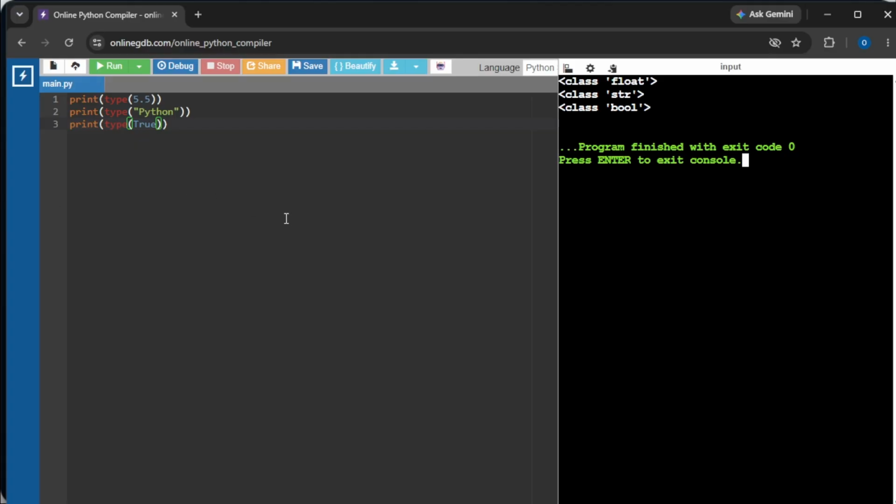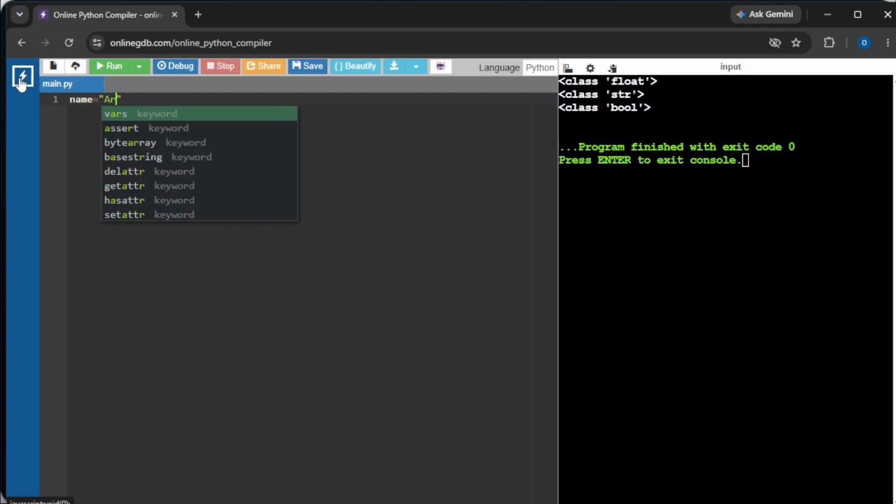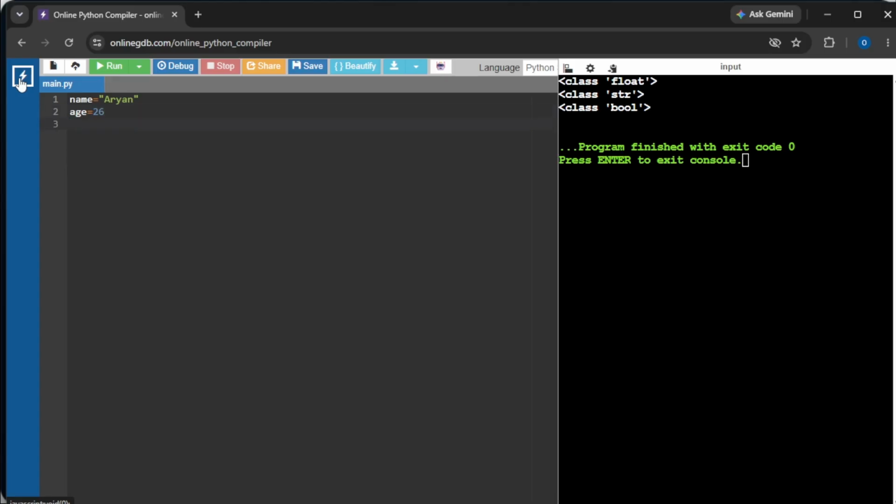Here we will first remove this and write name equals to any name. Then we will do age, that is also hypothetical. Then we will move to city. City equals to, I will take Mumbai. Then moving on with these three.